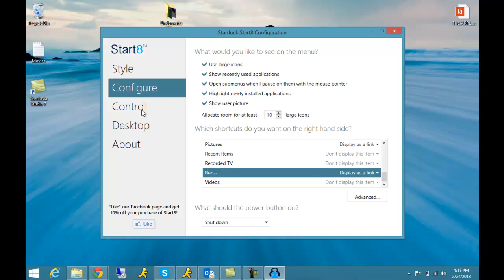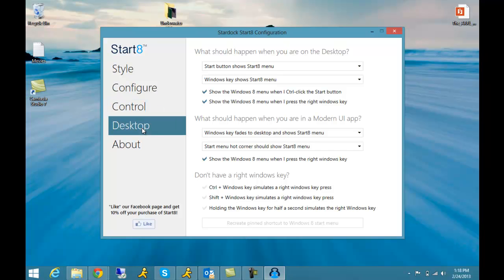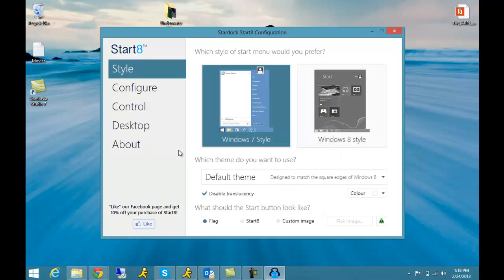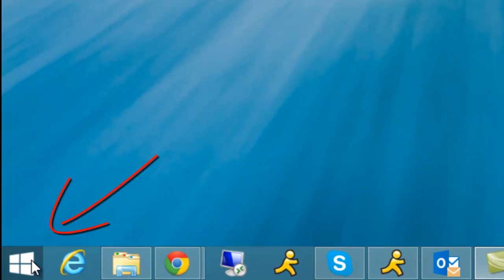So let's go ahead and look at the other options here. Start button, control, blah, blah, blah. All of this stuff is fine. I'll just leave all of this as the default for now, just to keep the video short and sweet. Let's go ahead and close this out once we've done our configurations. Notice down here in the lower left, I now have a start button again.